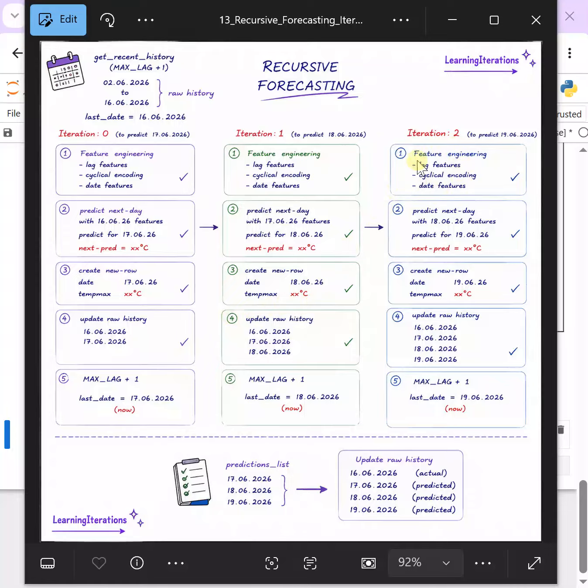So our iteration 2 will have the same feature engineering. It will predict the next day, that is, with the 18th features, we will be predicting the 19th day temperature. Now again creating a new row, we will be updating our raw history. So in addition to the 17, 18, we also add 19 to the raw history. Now our last date is set to 19. Our iteration should end because we are going to predict only 3 days.